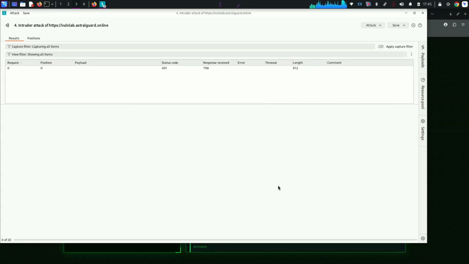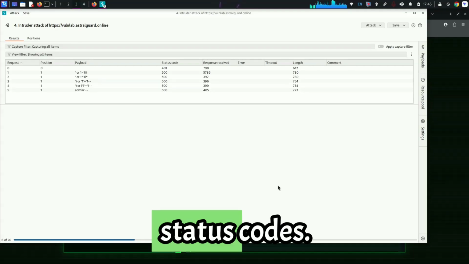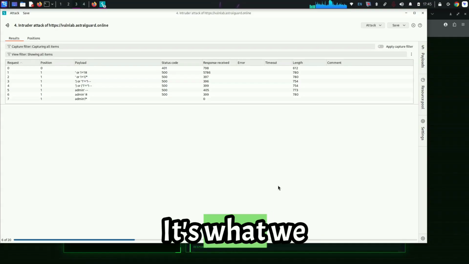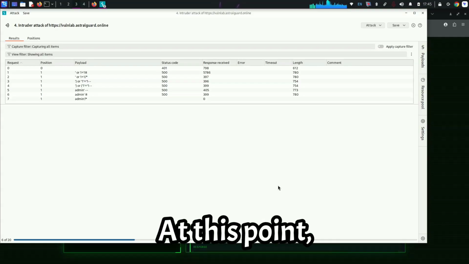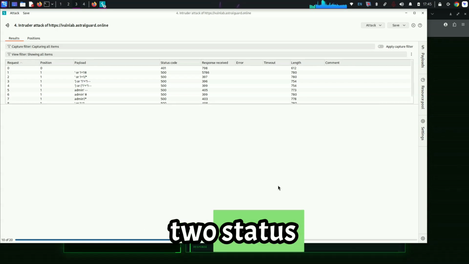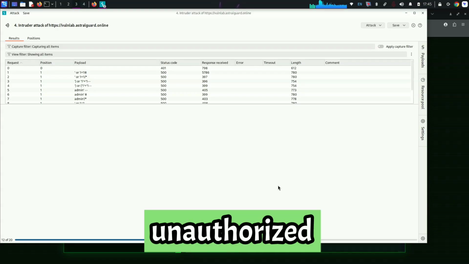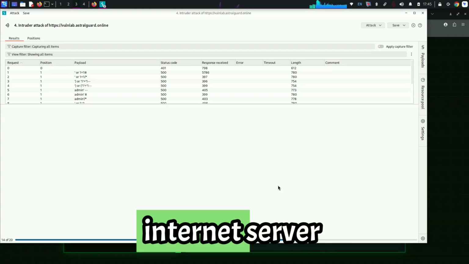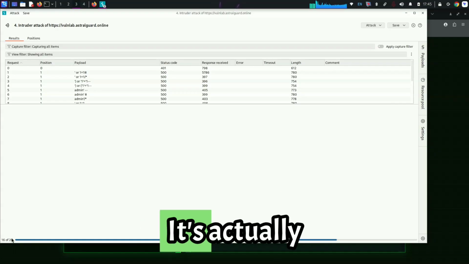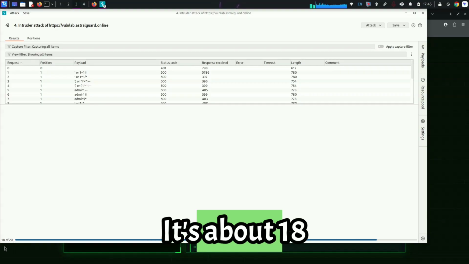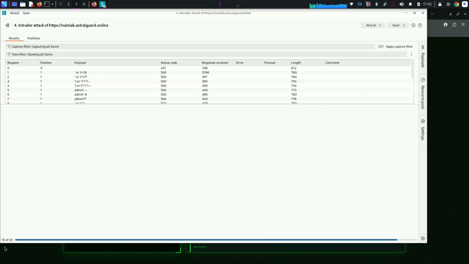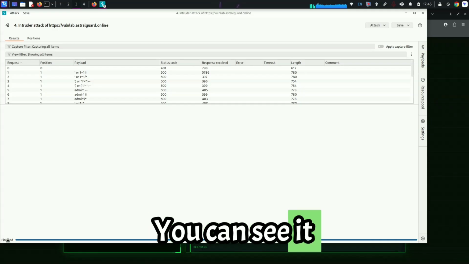So what we need to look at is the status code, the change in status codes. It's what we need to look at right now. At this point, we are getting two status codes: that's a 401 unauthorized, and 500 internal server error. So it's not yet complete. It's actually about to finish up. It's about 18 out of 20 payloads. So it's done right now. You can see finished right over here.